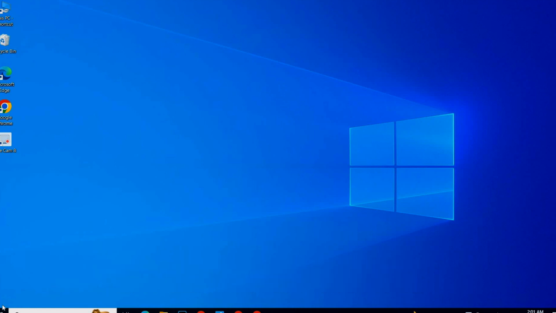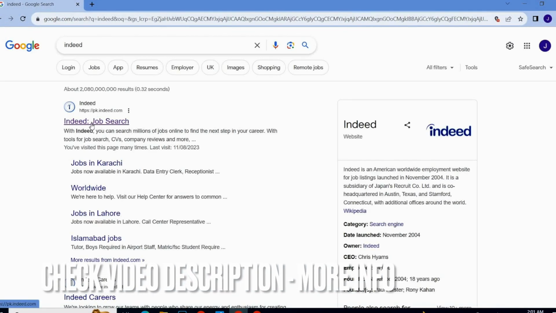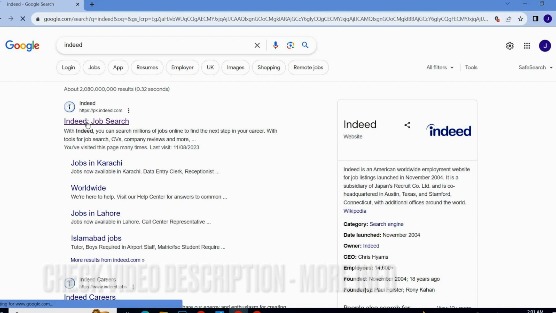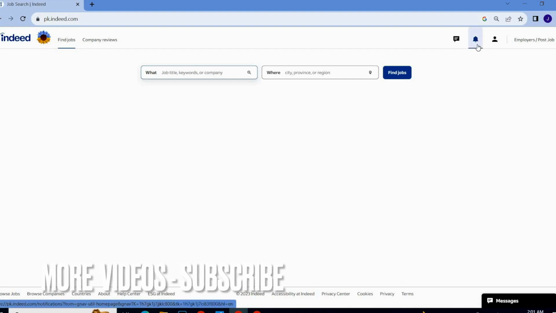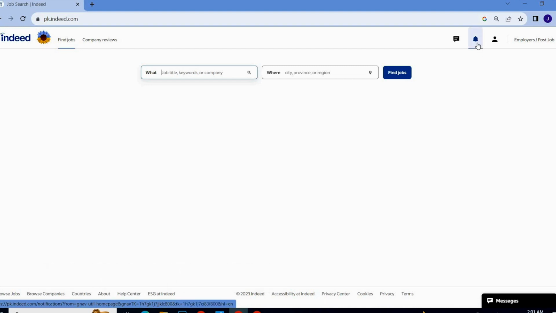Then how will you check your notifications? Just simply go to Indeed's website, and then you will see this type of window on your screen, and here you have to go to this bell icon. Guys, just look at the top right corner of the screen. Here you will see this bell icon.